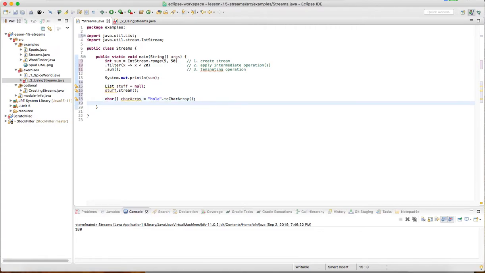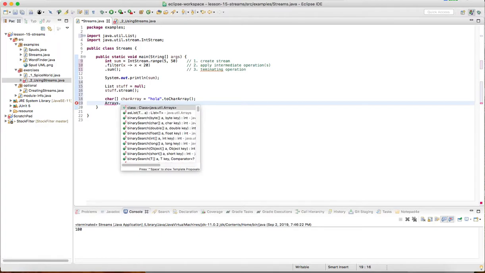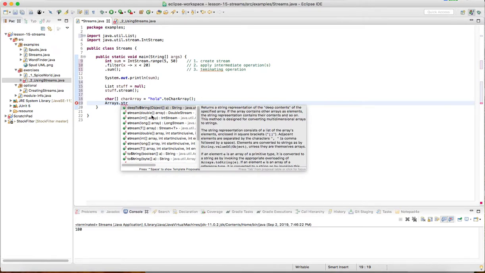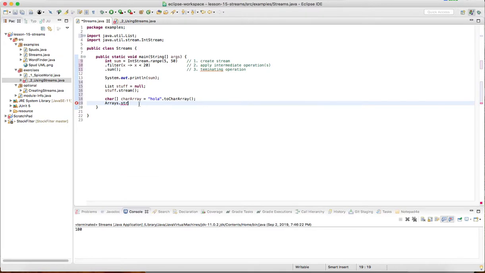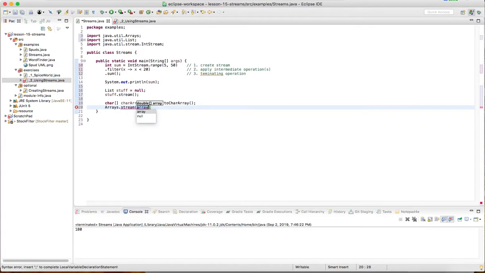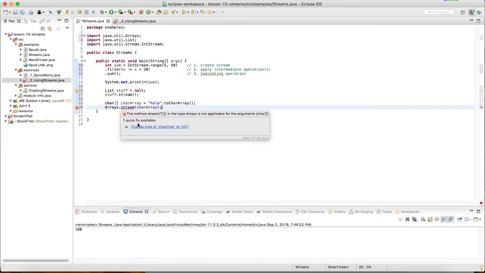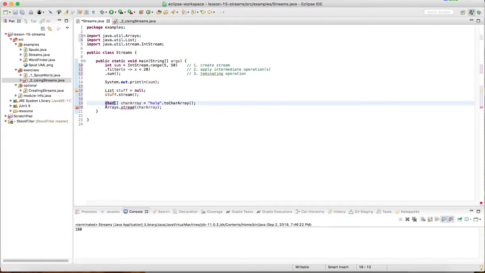And then to get a stream of any kind of array, you do Arrays dot stream. Okay, look at all these options. It pretty much means you can put any longs, ints, any stuff in there, and it will create a stream for you. So I'm just going to finish this out, stream, and then see if I can put my char array in there, and that gives me a stream, or not. Oh, I guess I can't get one of chars, but there are ways to do that.